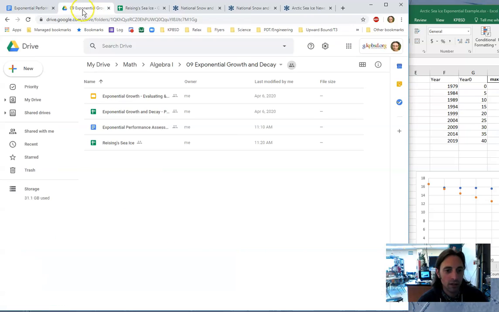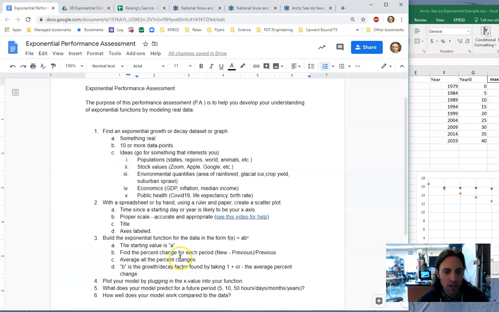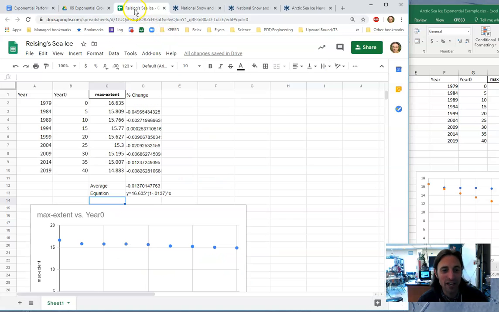Cool. All right, going back to my instructions, plot your model by plugging the x value into your function. Okay, so here's the fun part: prediction. What I'm going to do is use my equation on the number of years. So watch, I'm going to go equals 16.635 times, parentheses, 1 plus this value.